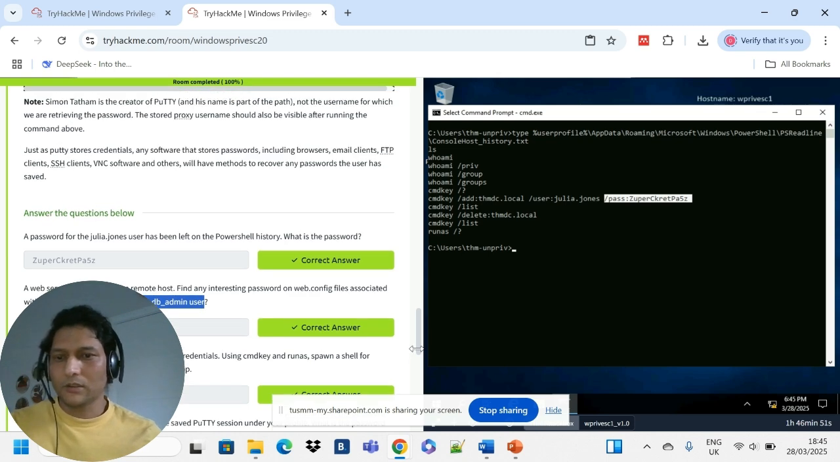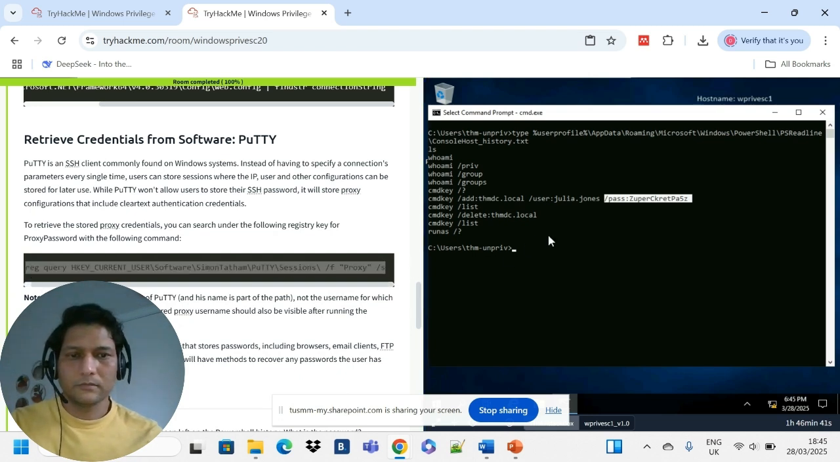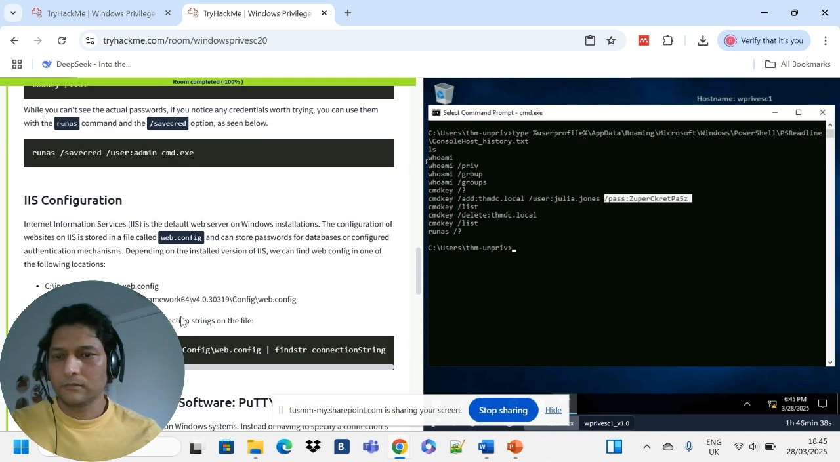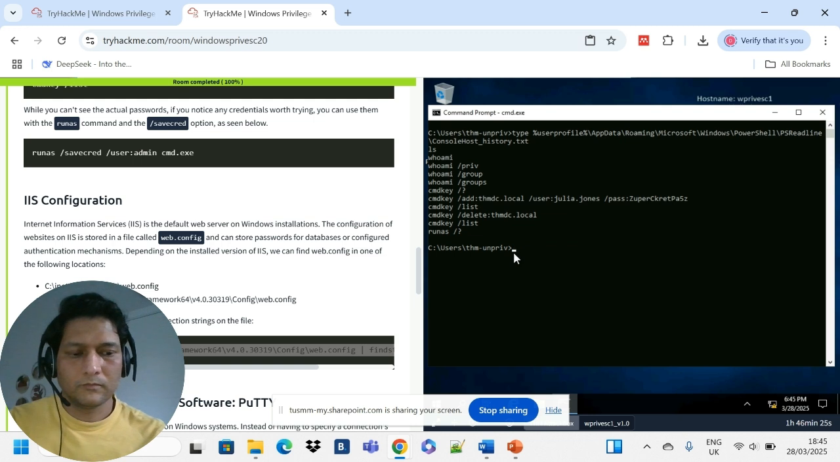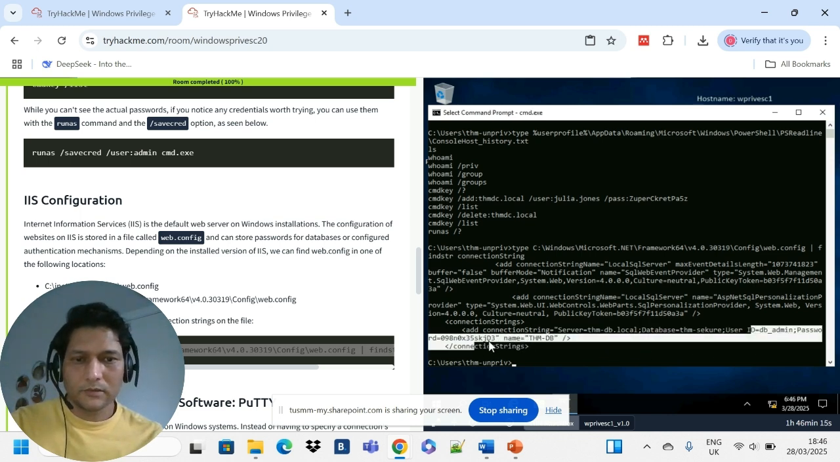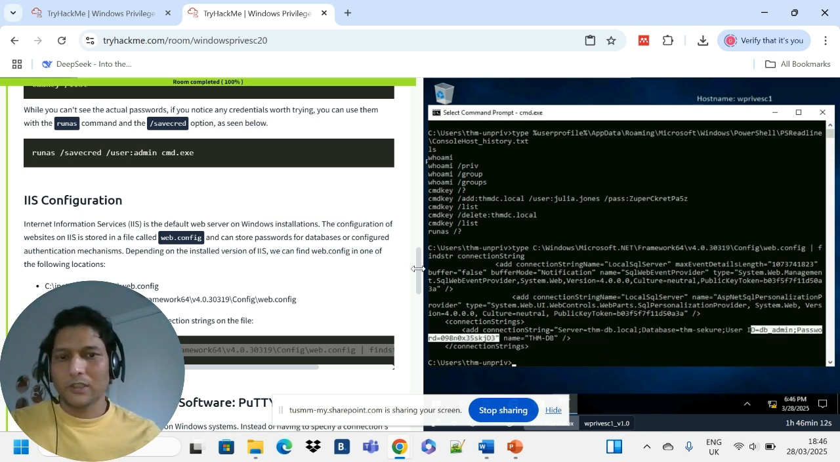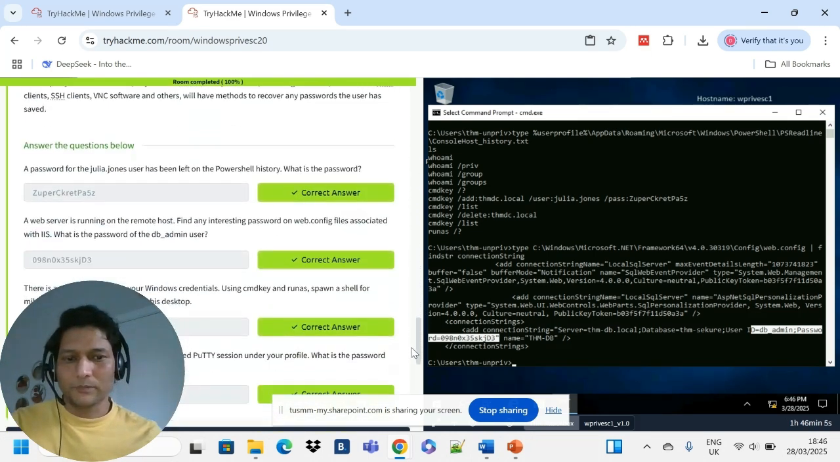So let's try to find out the DB admin user password using the query commands from here. Yeah, so here you can see the DB admin password is this, and if we log in using this password, we can do all the activities that any admin user has the authority to do.